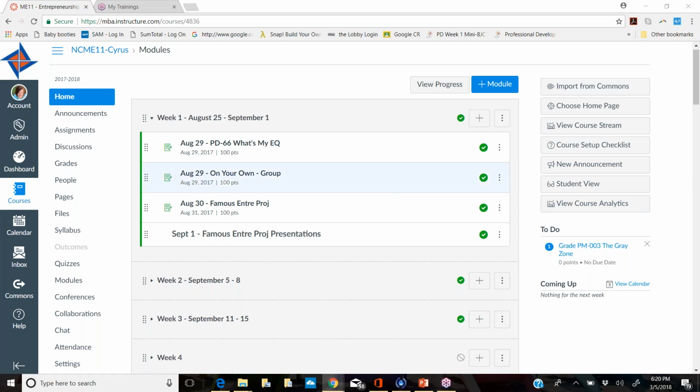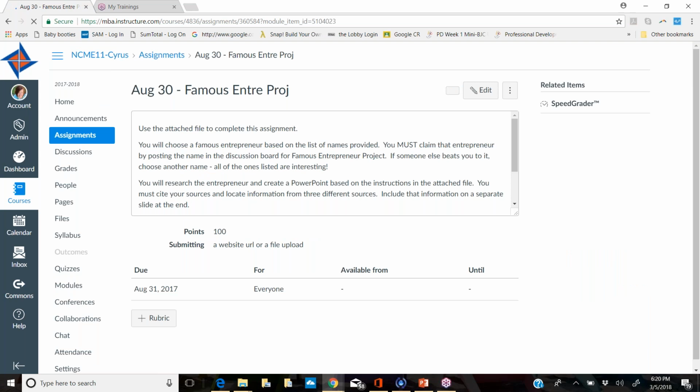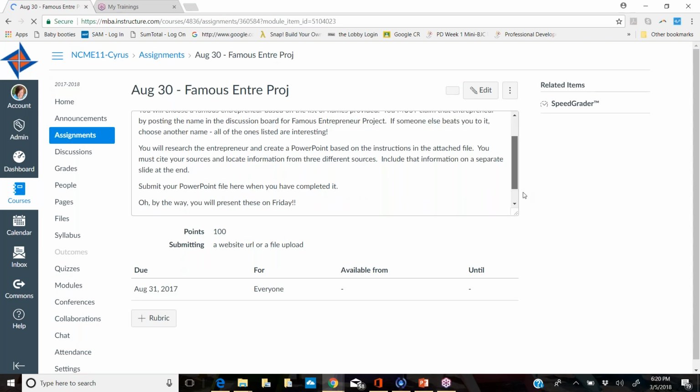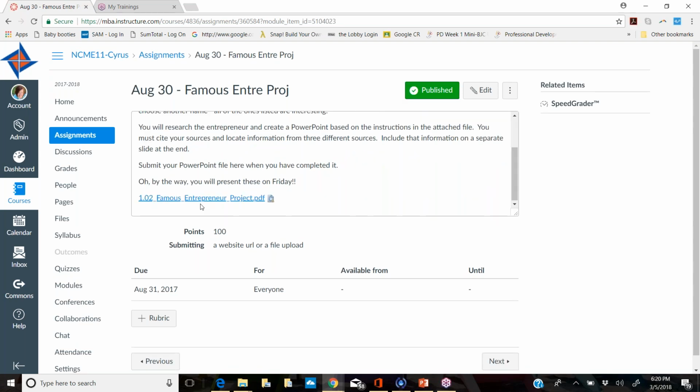So here, what you'll see are two things that I got out of the lab modules. This famous entrepreneurship project is one that I brought in, but again, it's where my students could actually see it. And then September 1, because if I were to click on this to show you the instructions, it gives the instructions for the students, but it also lets them know, by the way, we're presenting this on Friday. The actual instructions for this activity I created as a PDF file for them to see.